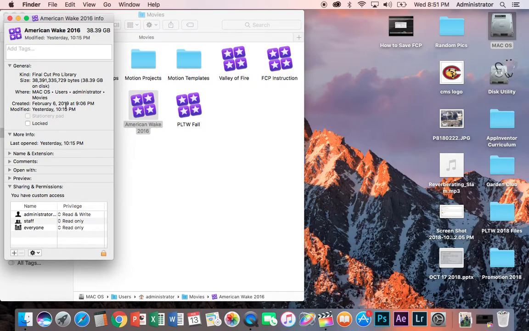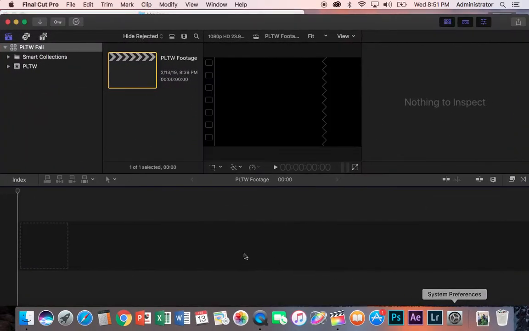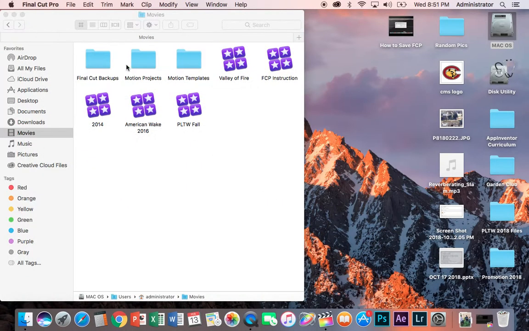If I go to info on this one, this is 38 gigabytes, which is a lot, and that's because I did several different projects within one library. And that's what happens. If you start to create several projects within a library or several events within a library, it actually just starts creating huge files for you. 38 gigs is pretty big.